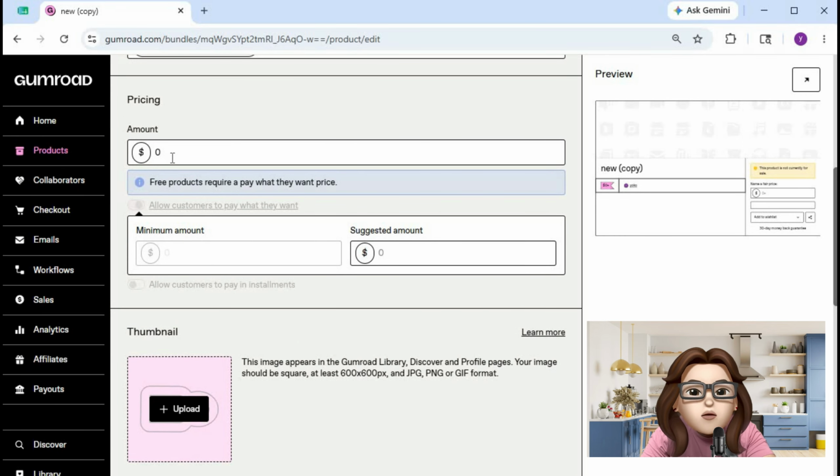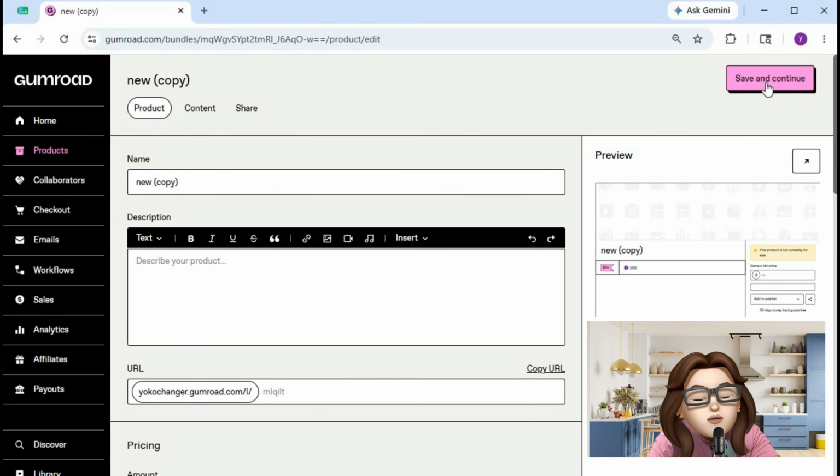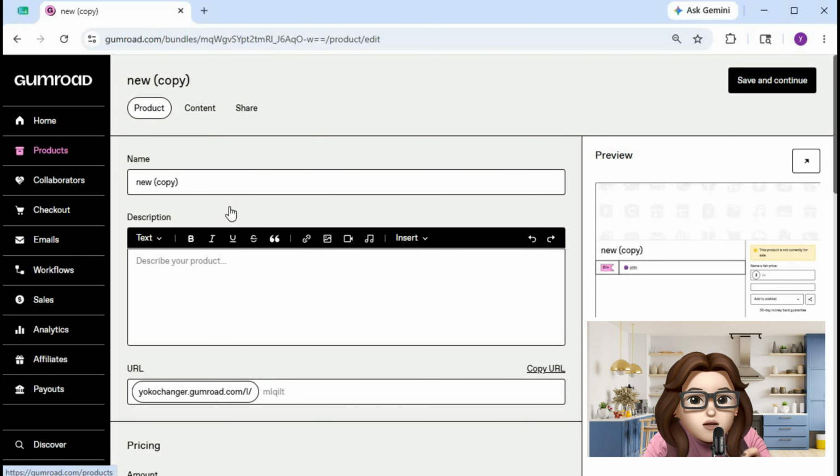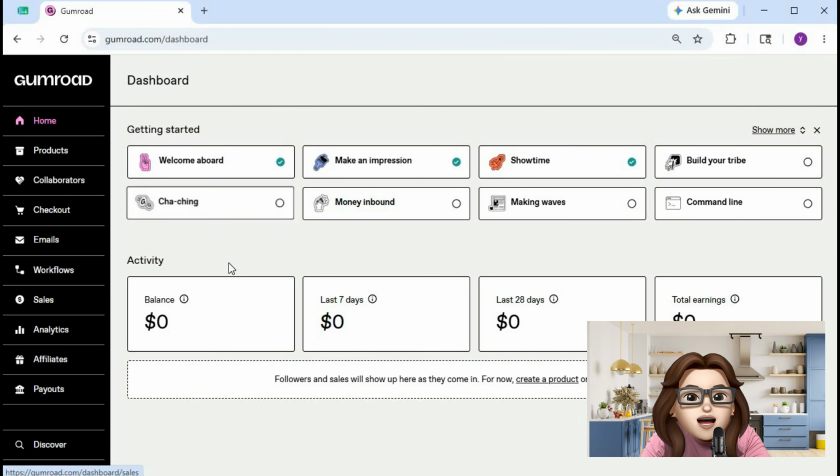Once you finish adding your variants, go to the top of the page and click Save and Continue. Finally, publish or update your product so the variants become available to customers during checkout.